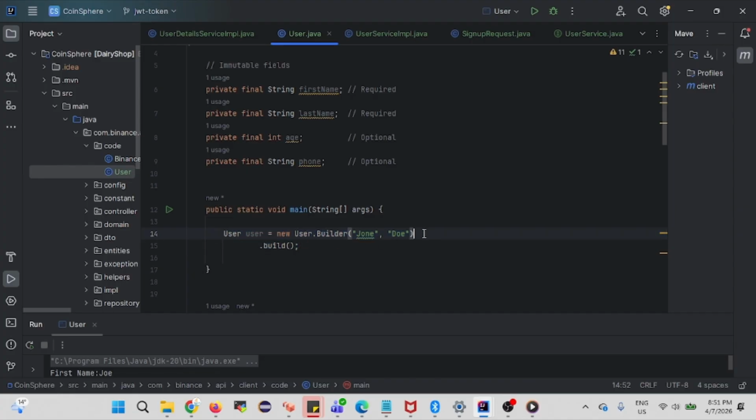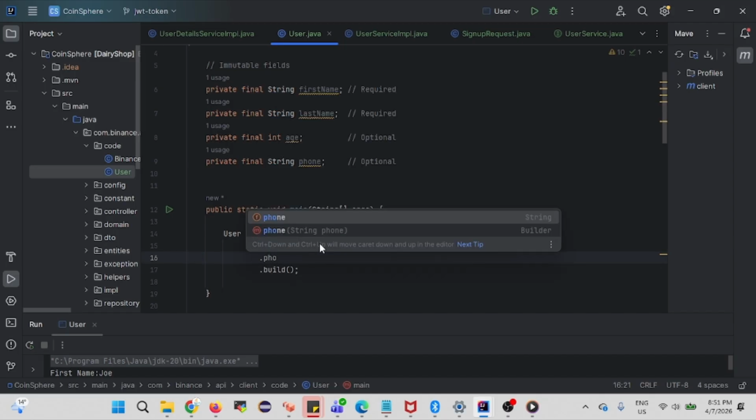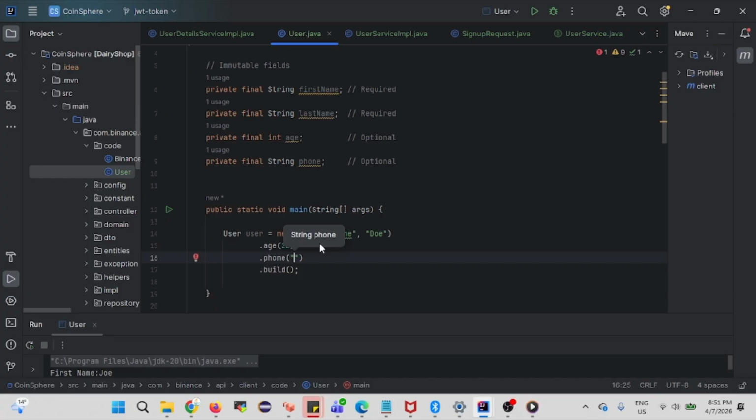So there are no nulls and no order-related complexity here. If I want to pass the age, which is an optional parameter, I can simply click here and include age in this. We can say anything, 22 we can say. Similarly, if we want to pass the phone number, we can pass any string here. That's all. So this is how we use this builder pattern.